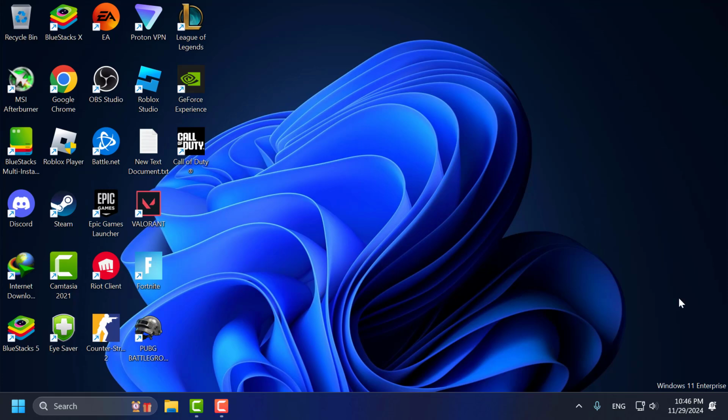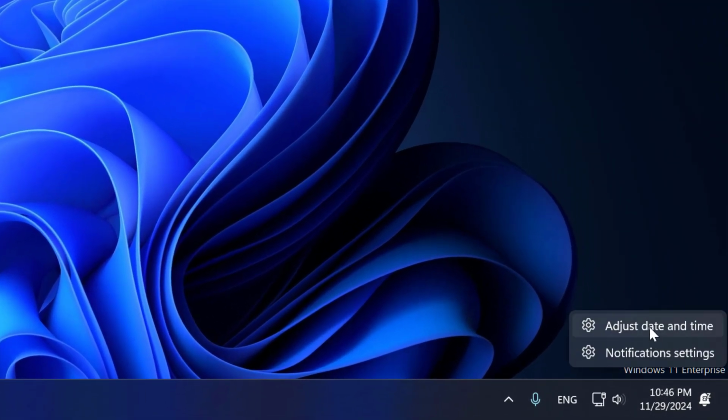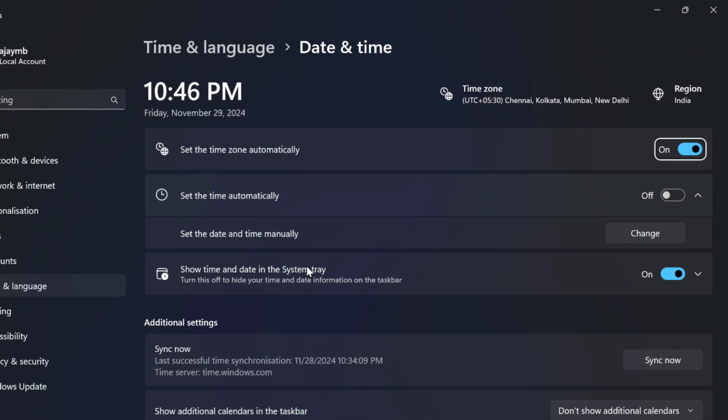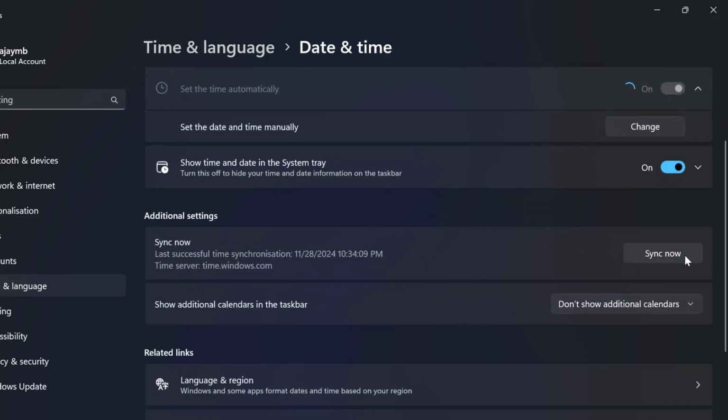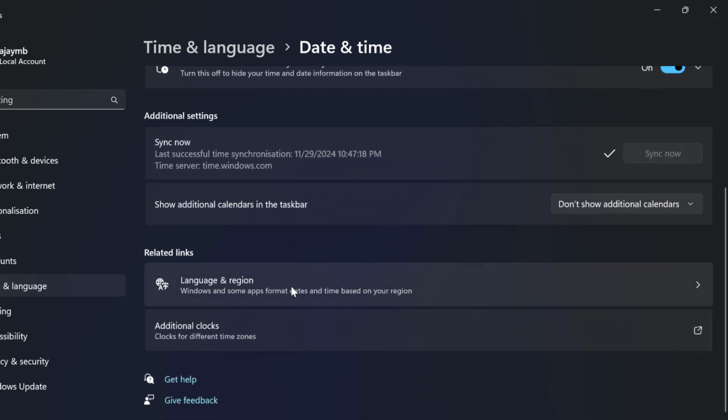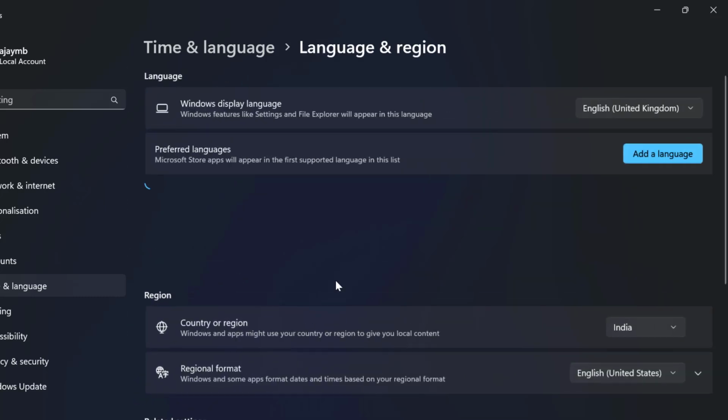Method 3, you just need to right click on the date and time and select adjust date and time. You just need to turn on set time zone automatically and turn on set time automatically, and after that scroll down, select sync now and scroll down and select the language and region.